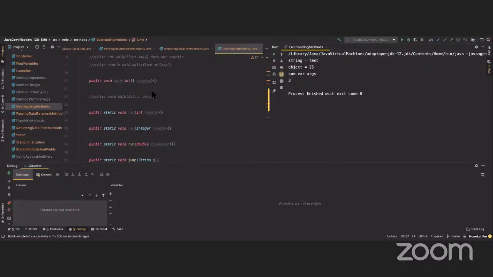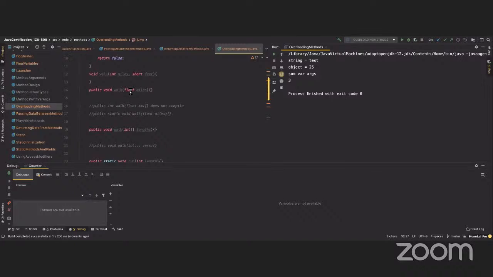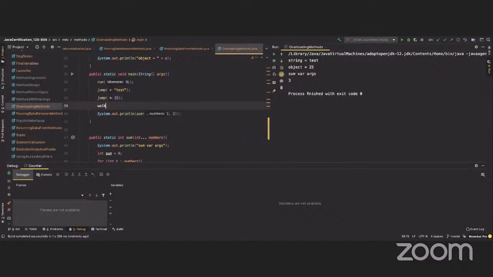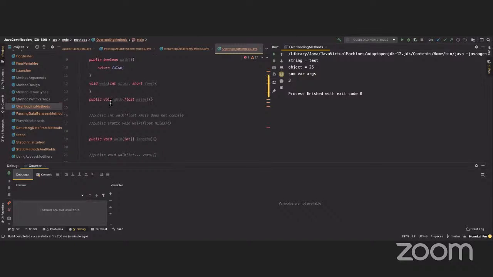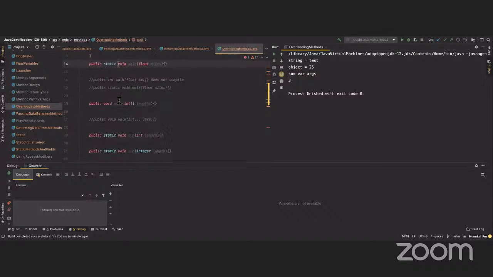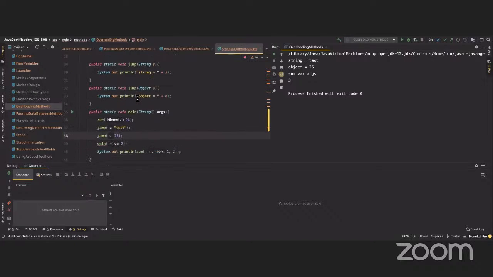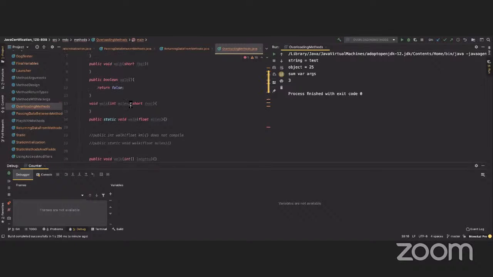I can say, for example, someone has a float, walk, and then 2.2. So walk 2.2. Okay. No, because walk is not static. So now it says walk 2.2 is a double. Okay.